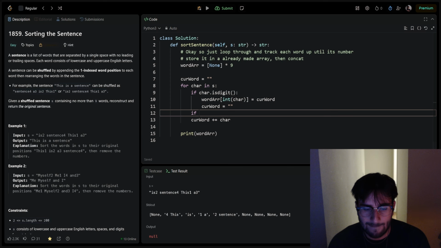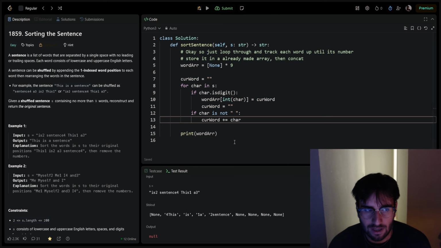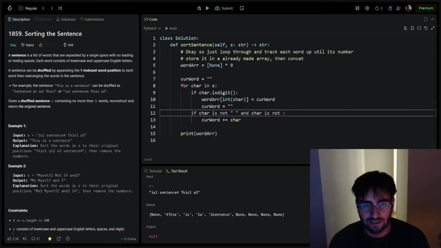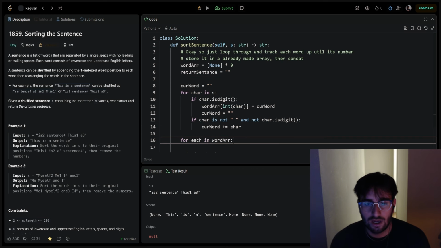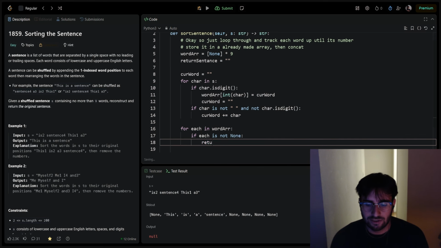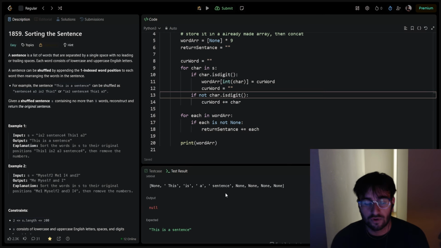Other than that, I did my easy Leetcode that I keep doing. It was a string manipulation one. At the end of each word there's a number, and it's a scattered array. You need to go through and find the sequence that they want, and it's defined by the number at the end of each word. So I just looped through. I made an array of None values, up to nine, since you could only have nine words.